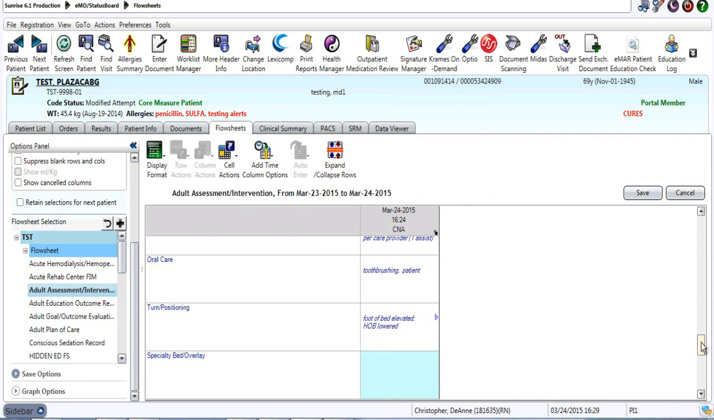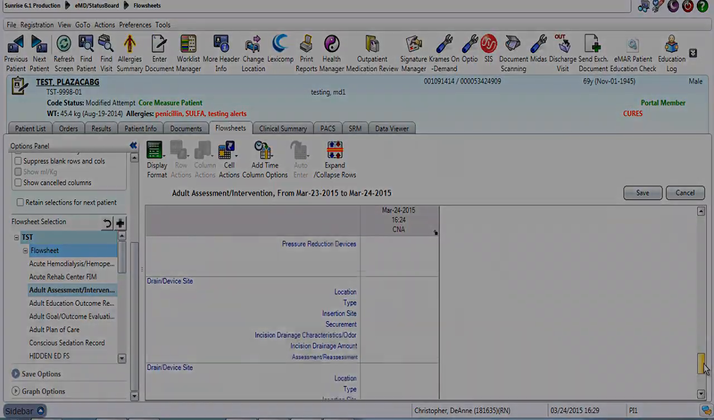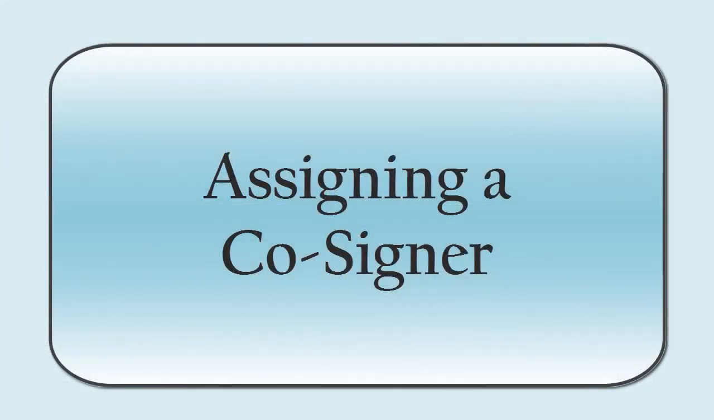Anytime a menu opens and you do not need to document in it, just click Cancel and it will take you out of it. We will now talk about assigning a cosigner.